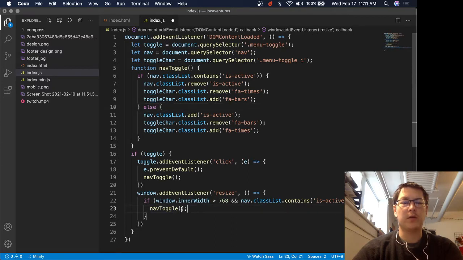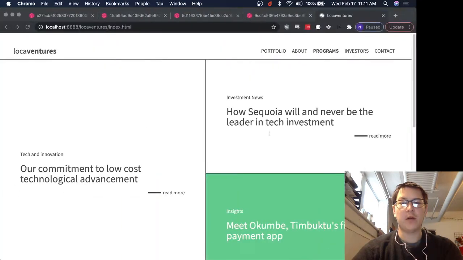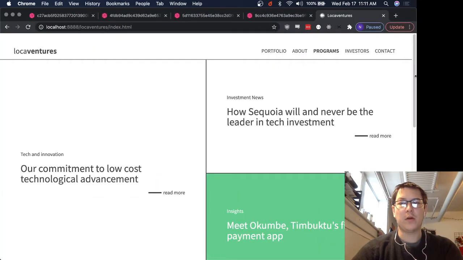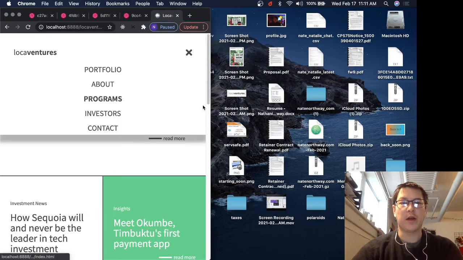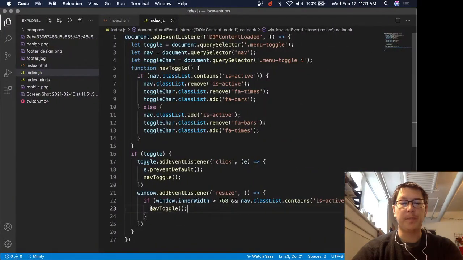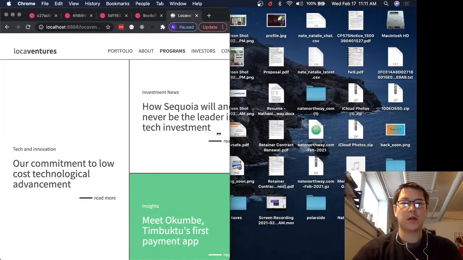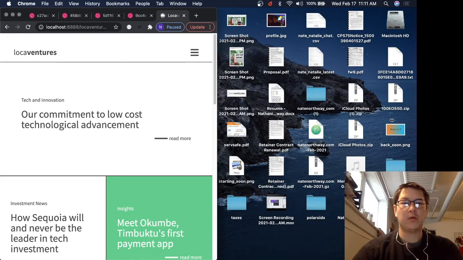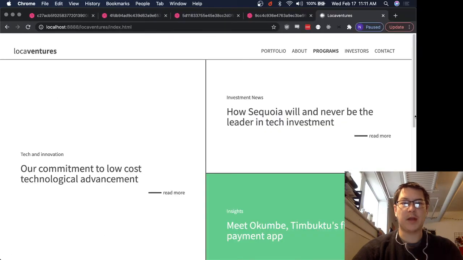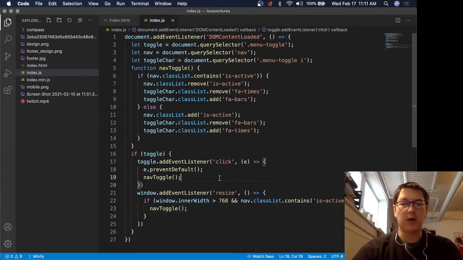If we're trying to, let's see, how can we do that? So the way it stands right now, if we just call nav toggle, actually we do have this is active here, so maybe that'll do it. I'm worried that if we just call it, it will open the nav on resize. But with that in there, yeah, cool, that's good. All right, that's behaving as expected, so we're good there.